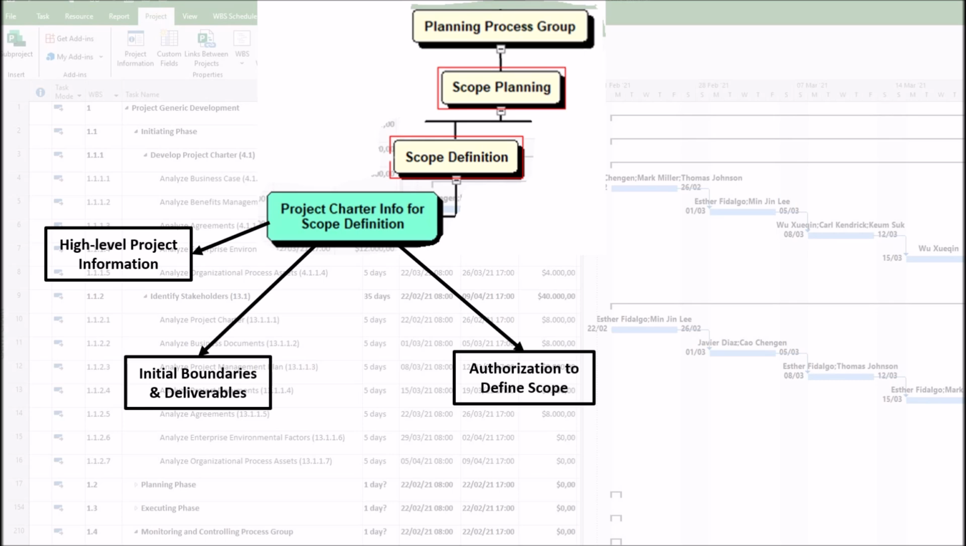3. Authorizes the project manager to define scope. The project charter formally authorizes the project and gives the project manager the authority to elicit detailed requirements and define scope. Without this, scope definition may lack legitimacy. 4. Links to stakeholder expectations. Since the project charter includes stakeholder influences and high-level expectations, it helps prevent scope creep by ensuring detailed scope aligns with initial agreements.